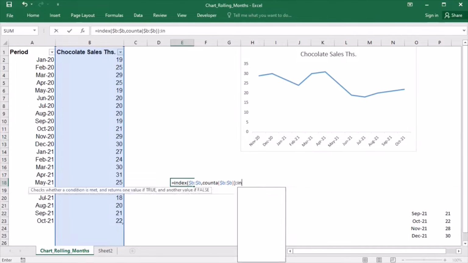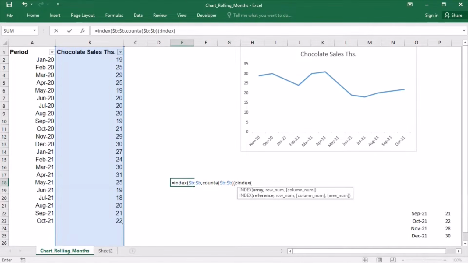Colon, index, again of column B, and the row number given back by COUNTA function, again of column B, but this time -5 for May 2021.